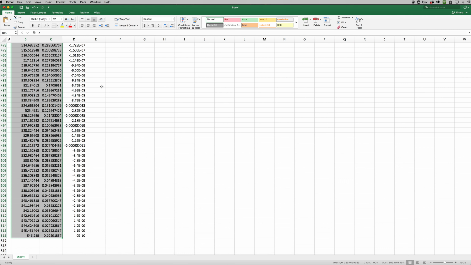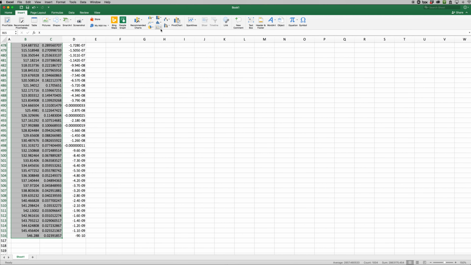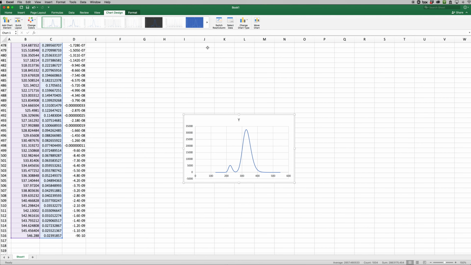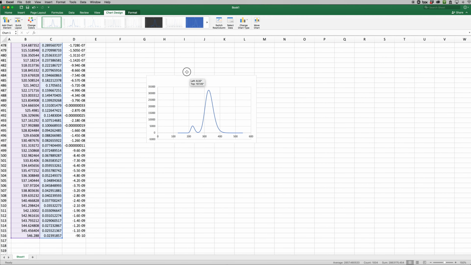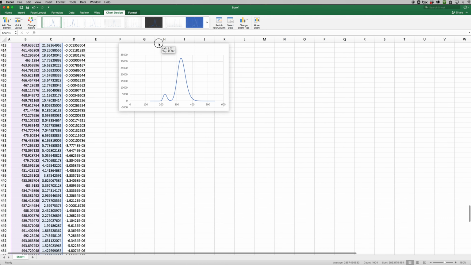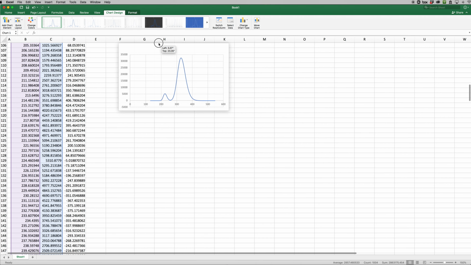So what I will do, I will go to Insert. I will select Scatter Chart and I will choose the Scatter with Smooth Lines option. That will plot the spectrum. I will just bring it up to the top of my Excel sheet. Almost there.